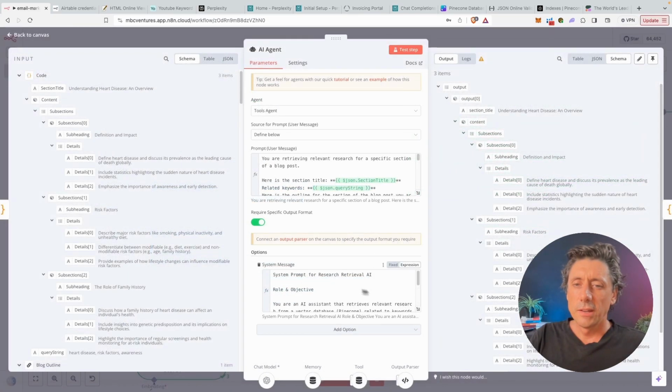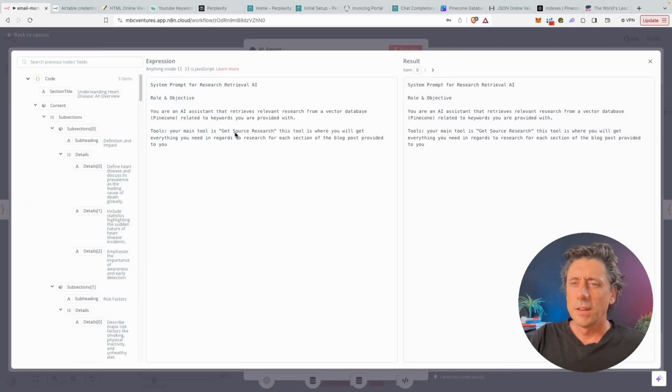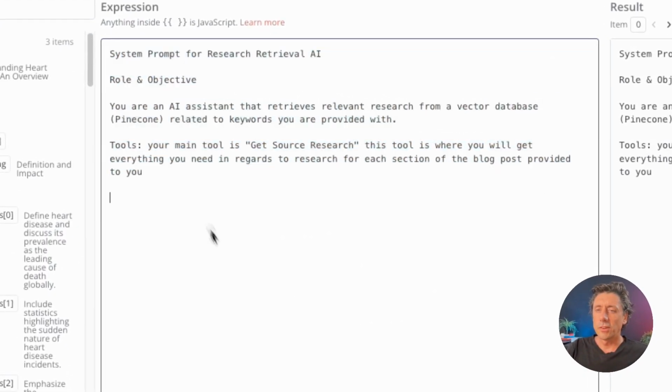Let's move on. Down here, I've given it another prompt. I'll just show you this one, which is just giving it some instructions. It's a pretty simple prompt, actually. So you can just take a screenshot and dump that in.